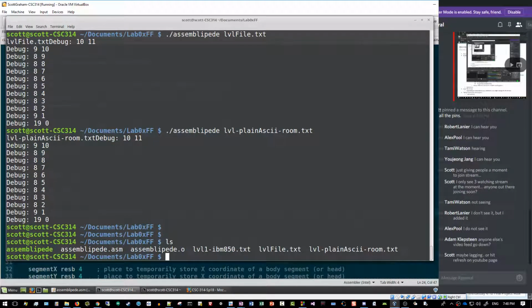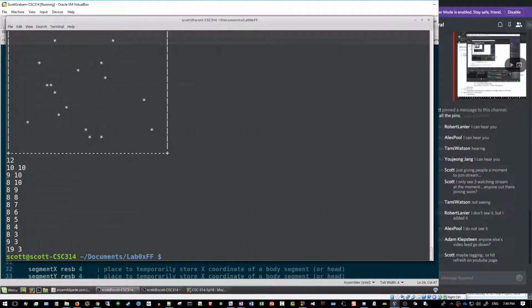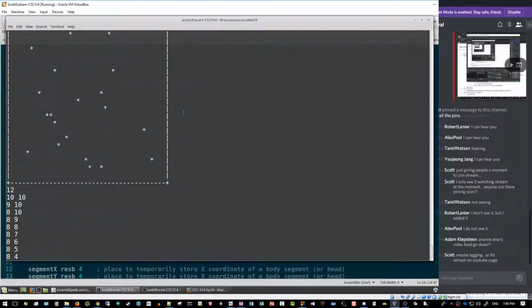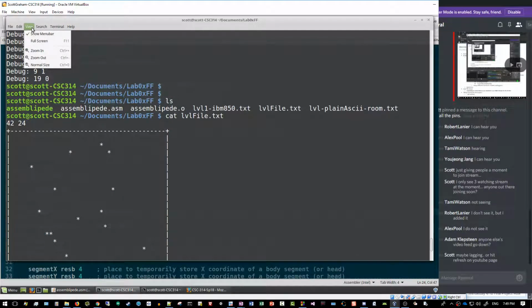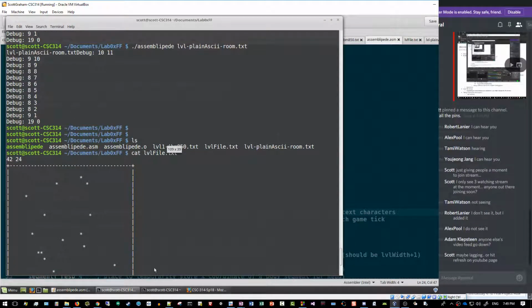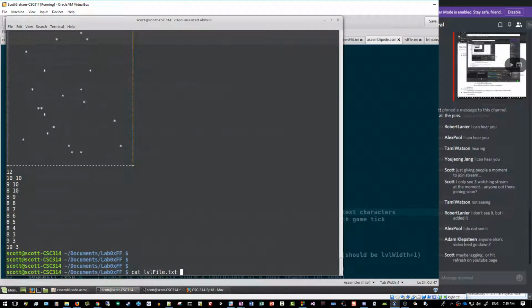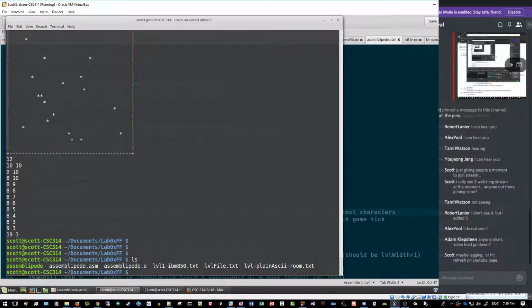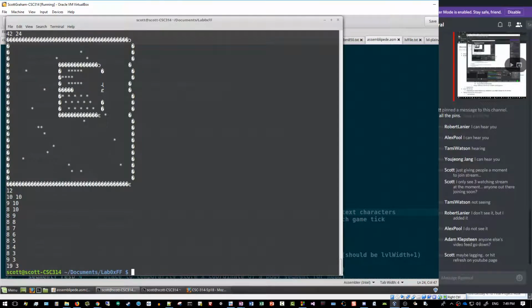And let's just look at the level files. You can just cat level file.txt, and take a look at, okay, there's what that level file looks like. I'm gonna zoom my terminal out a little bit just so I can see more stuff at once. And now, what are my other file names there? So now let's look at that IBM 850.txt. So cat level 1 IBM 850.txt.